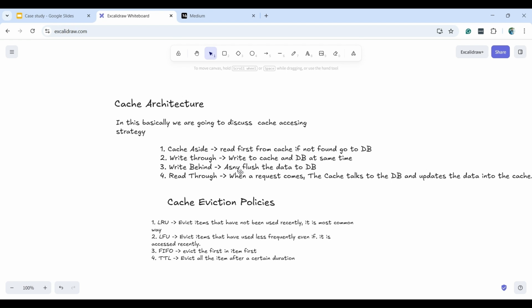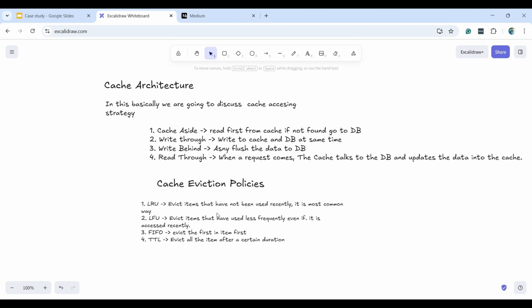And then next is read through. In read through, the cache talks to the database instead of the user talking to the database. The cache connects with the database, the database sends the data back, and it updates into the cache, and the user gets the data from the cache. This is the read through strategy.